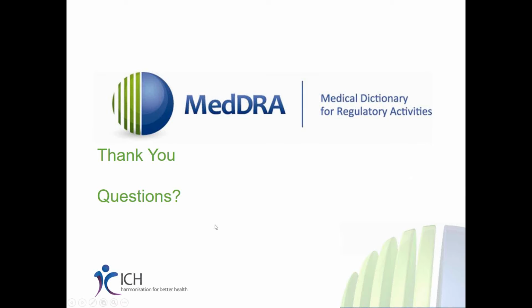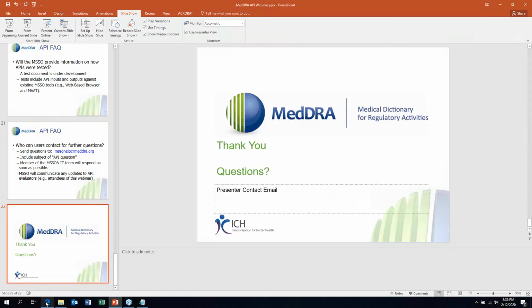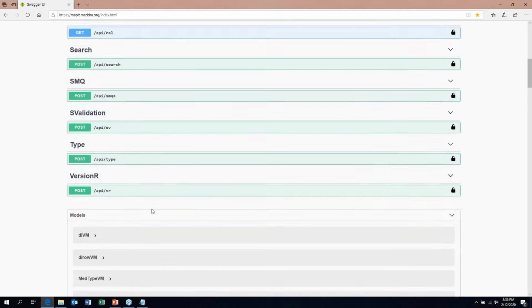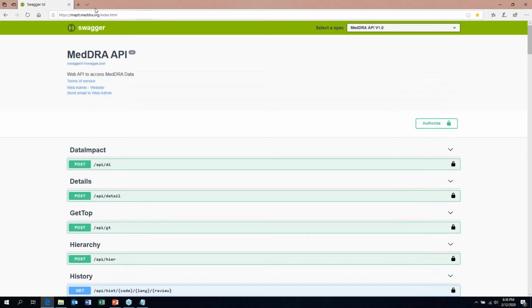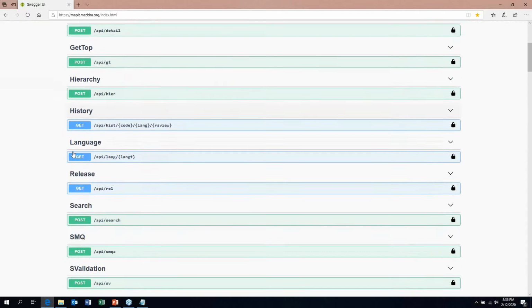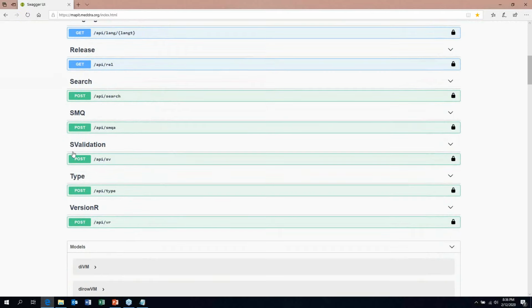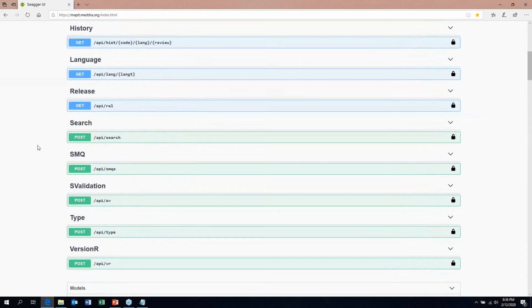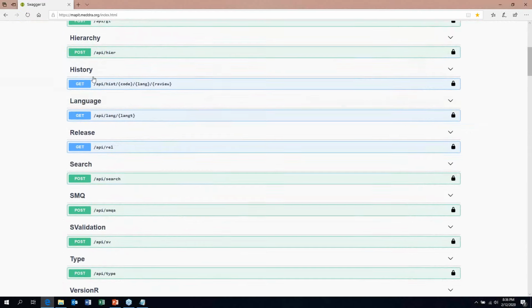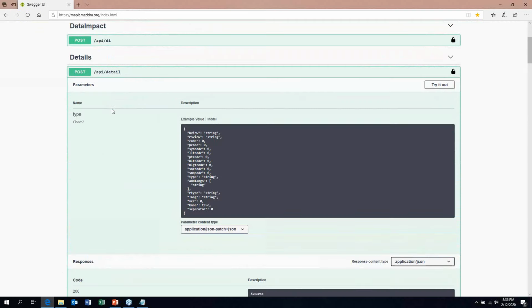So again, I'll show that quickly. Let me just get out of this presentation here. So this is the link to Swagger that's in the documentation in the slide presentation, and this is just the list of all the APIs that are available. These are the MedDRA APIs as of this time, and when you click on these, you get information.